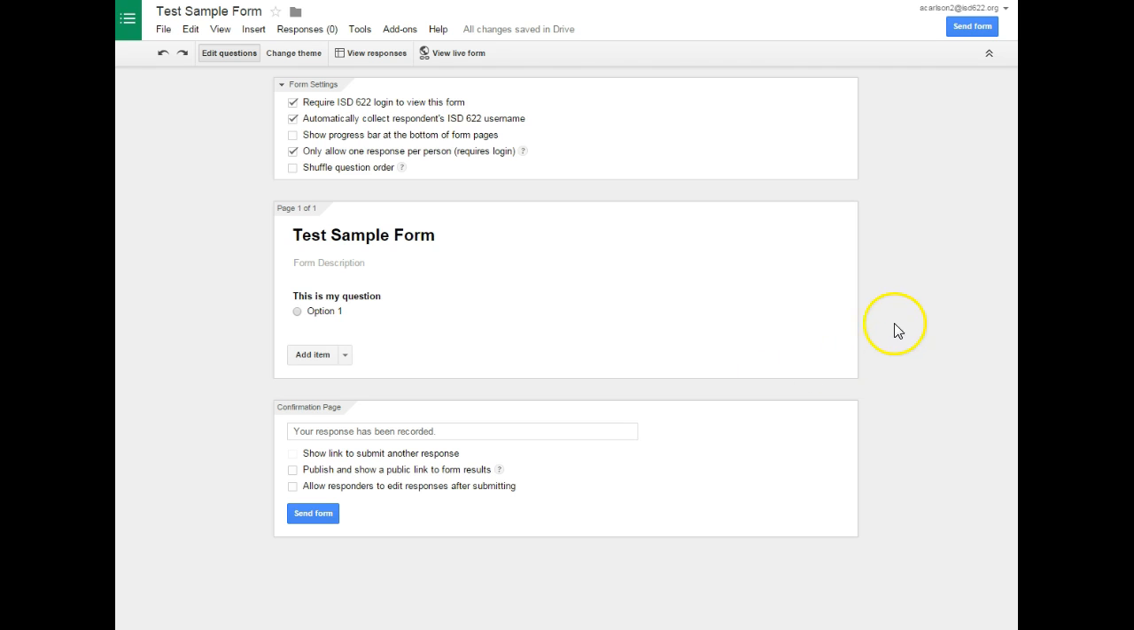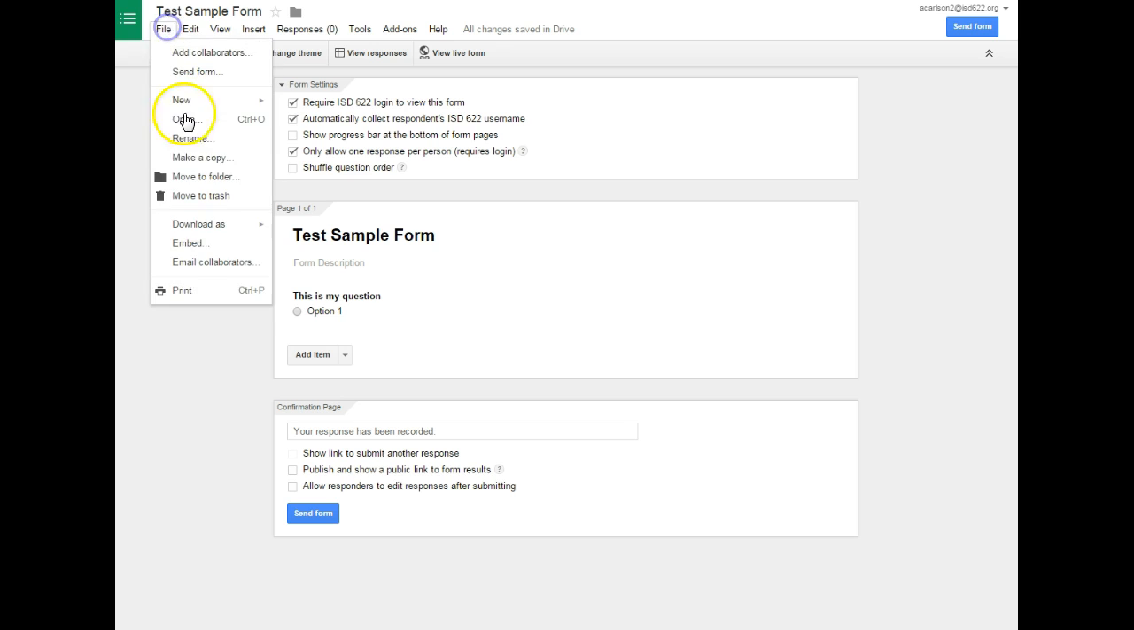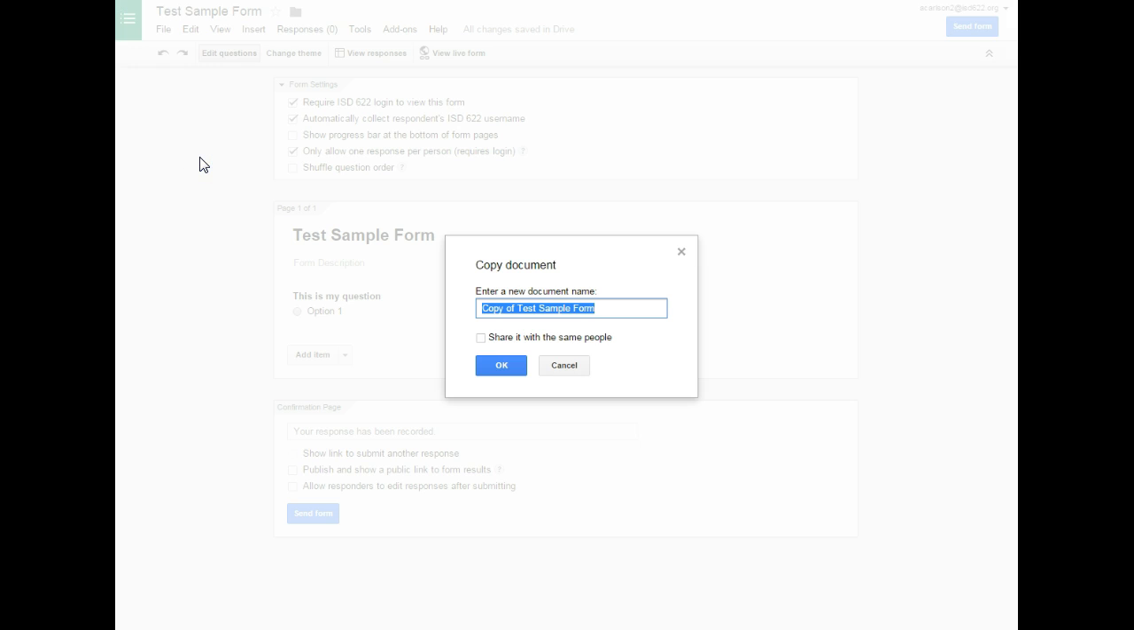One final thing that might be handy is the ability to make a copy of a form. Sometimes you've been sharing a form with someone else or someone else created it and you've been added as a collaborator, but you want to take it and make your own copy. In which case you go to the File menu and click on Make a Copy.